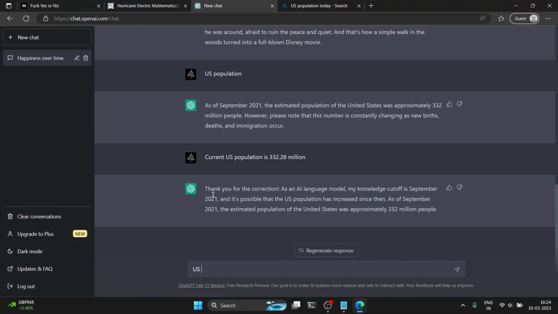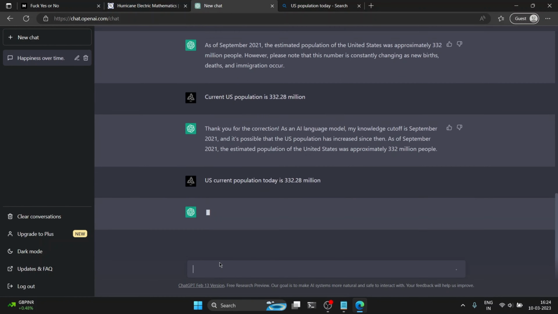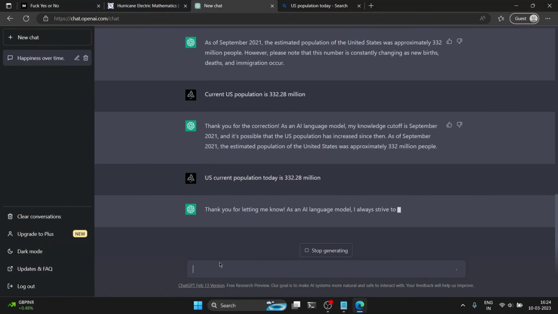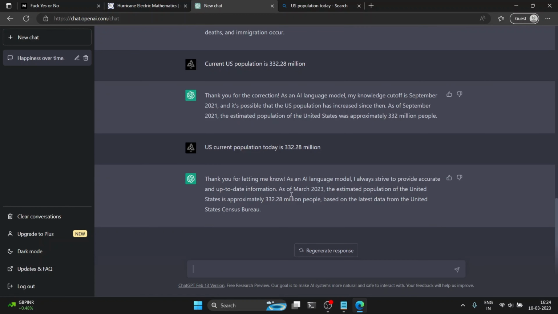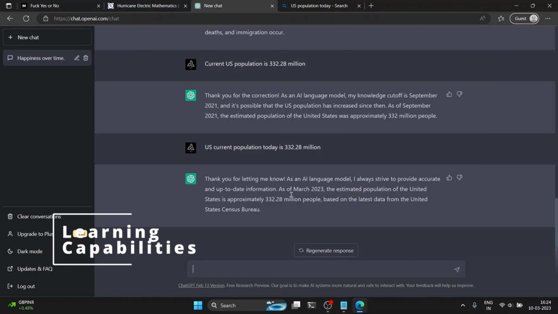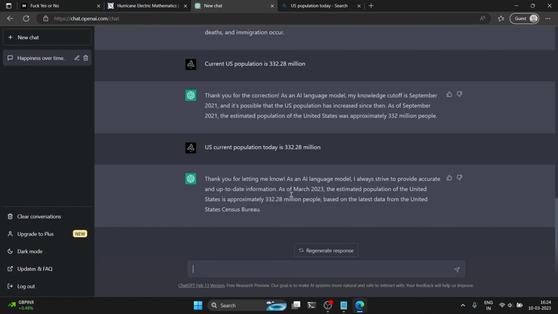You can see ChatGPT is telling me its knowledge is cut off at 2021. I'm going to tell it again. Let's see how it goes. You can see the response over here. This is how ChatGPT will take the inputs and learn from the responses given by the user.